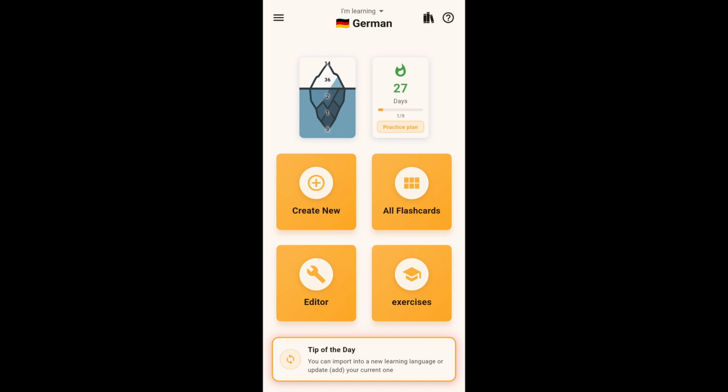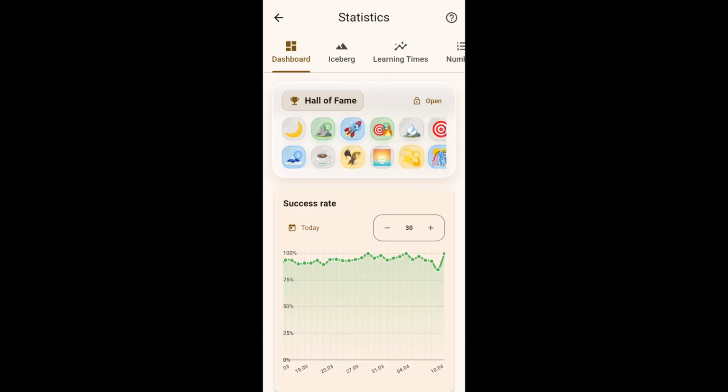I can access the statistics by tapping either on the iceberg or on the daily streak on the home screen. Then, on the far left, I see the dashboard. In the dashboard, there is the Hall of Fame. Here I can see all the achievements I have already earned and also which ones are still missing. Below that, I see the history of my success rate for each day.